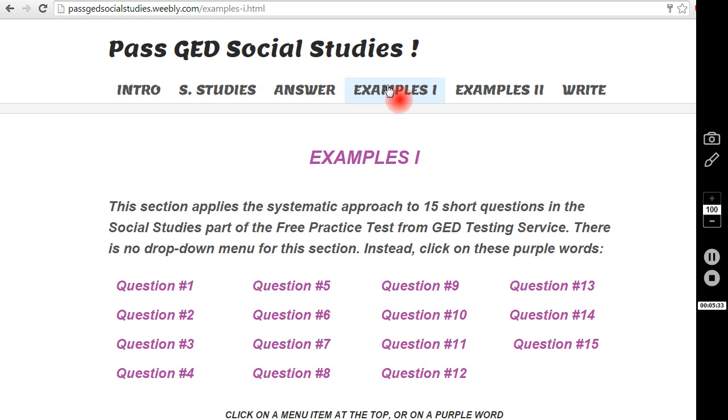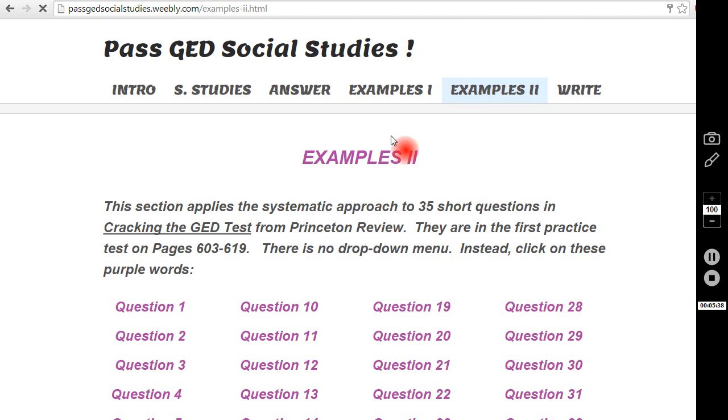So I've drawn additional examples from, and I'm in the social studies, Cracking the GED Test, a test preparation book from Princeton Review. It's the only other source I've found in which the questions are like the ones on the real test. If you can't find a copy, you can buy one from Amazon for about $17.